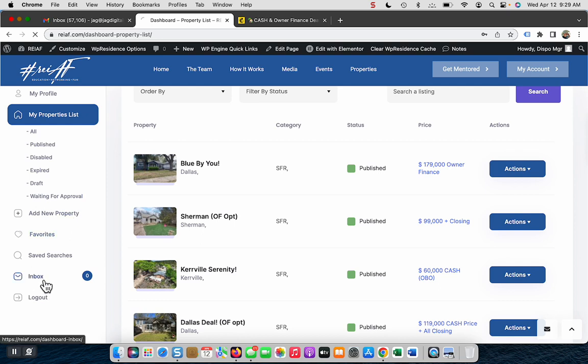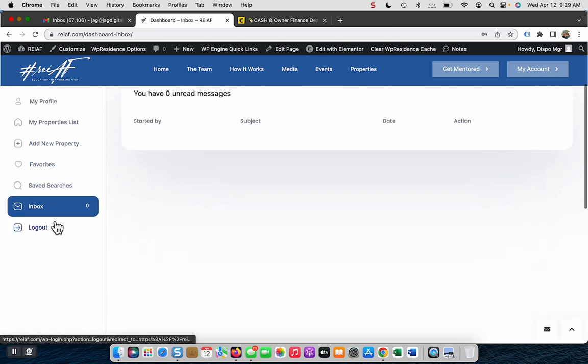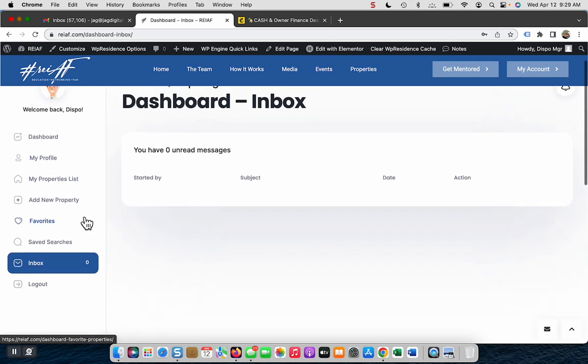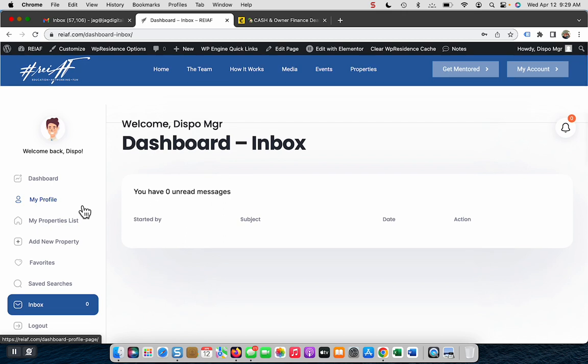The inbox here just tells you how many things you've got going. And then you have saved searches, favorites. This is you doing that. They also have the same thing. The users will have favorites, the little heart. You'll be able to see that on your user dashboard. Now, where user dashboards are and all that, it is in the admin panel back here.